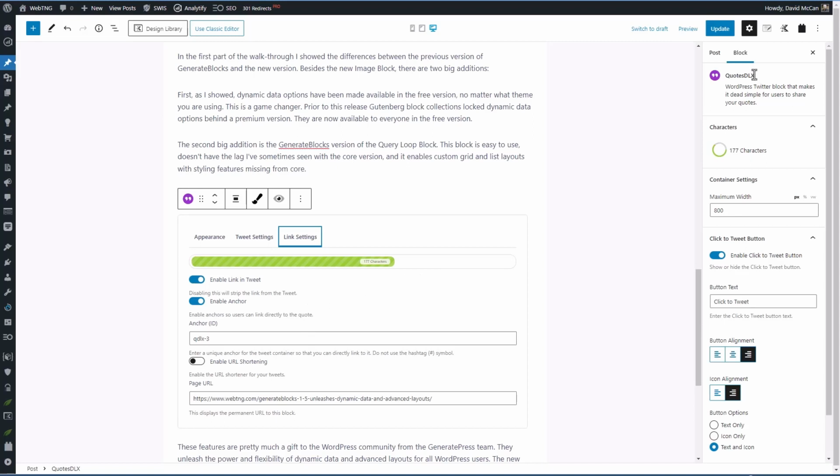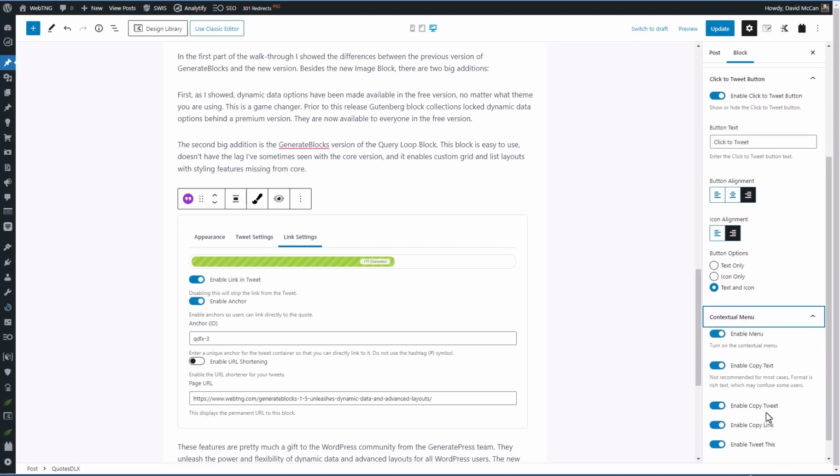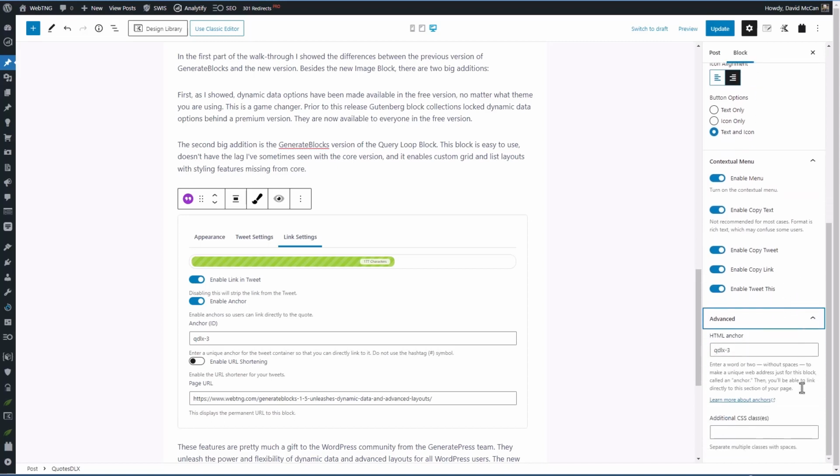Over on the right, there are the block options. Shows you how many characters, the container width, enable the click-to-tweet button, the button text, the button alignment, the button options. You have the context menu options. Enable the menu, enable copy text, enable copy tweet, enable copy link, enable tweet this, and then advanced, which has the HTML anchor. Okay, so I'm going to save that, and let's go look at it now on the front end.